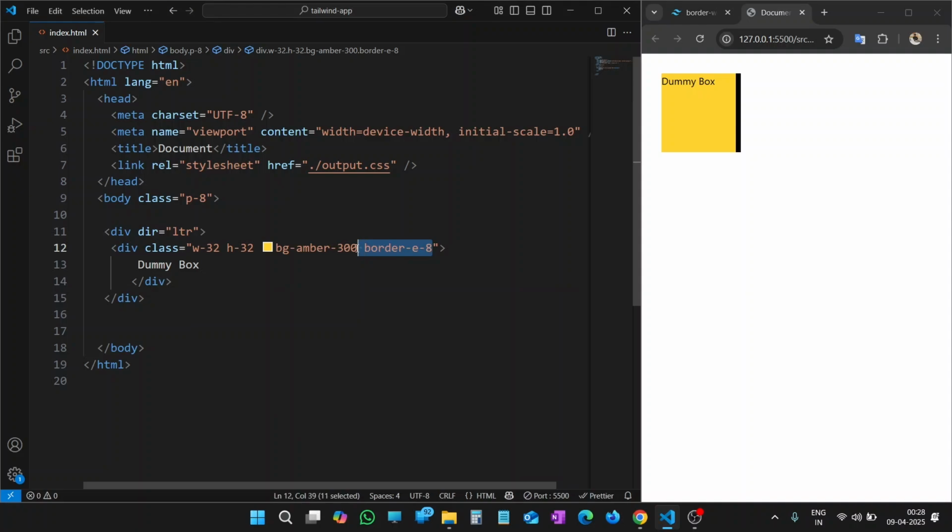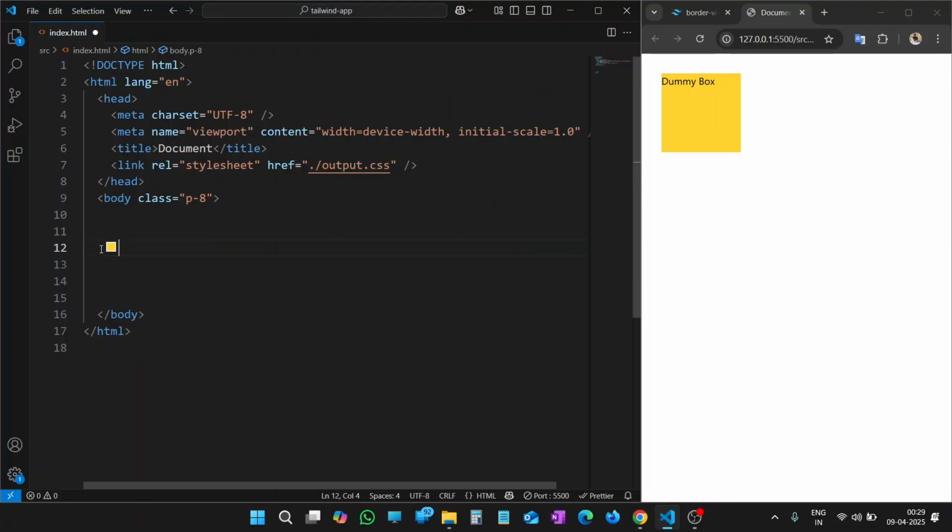Let's delete this and try something else for the borders. Let me delete this parent div as well. We don't need it as of now. Let's try another class. First of all, let me cut this and let's have a parent div.